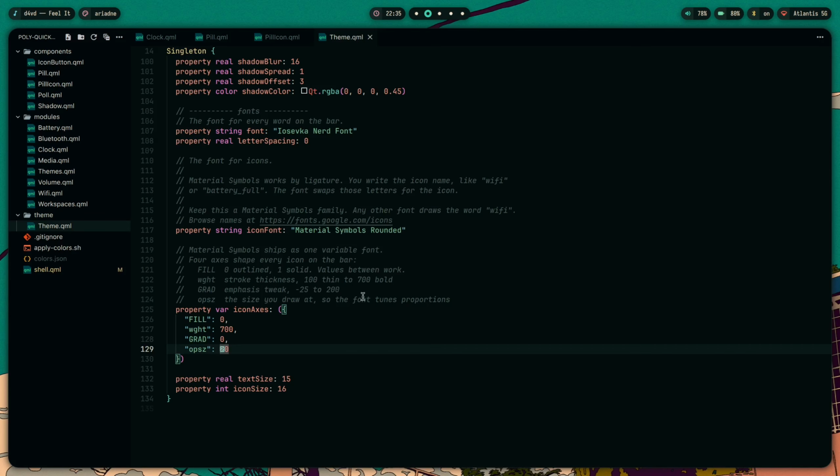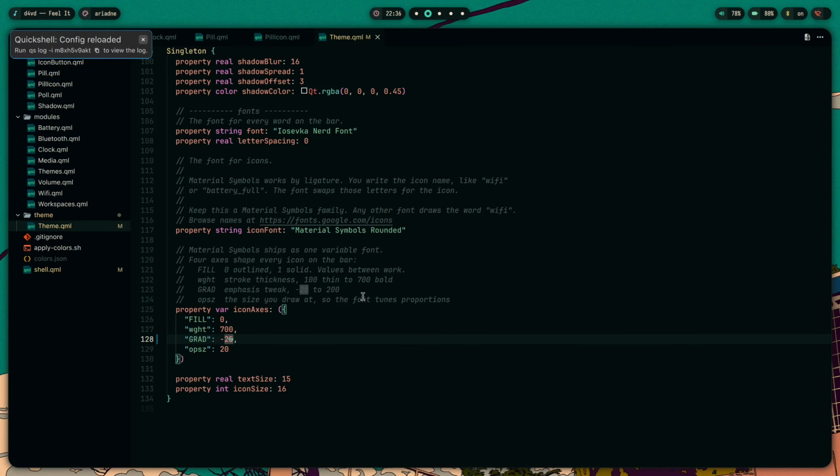Then you have grad. So this is the emphasis tweak. You've got -25 to 200. You go to 200, there you go. It's very, very emphasized. And if you go to a -25, it's as less emphasized as it can get. I like to leave it at a 0 because it never harmed anybody, and I don't think it ever will. It's okay. There you go.